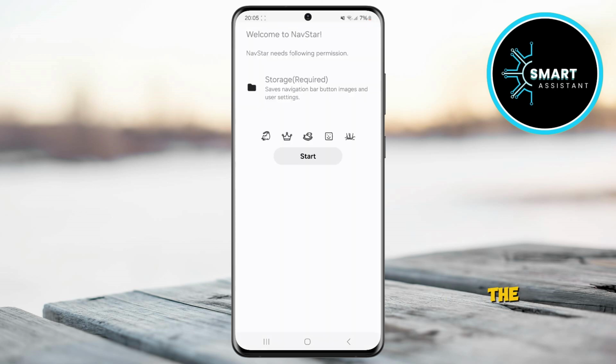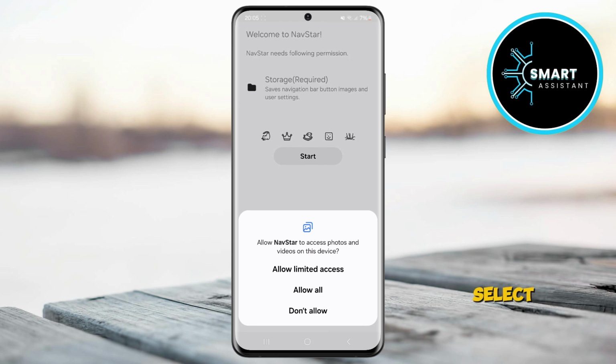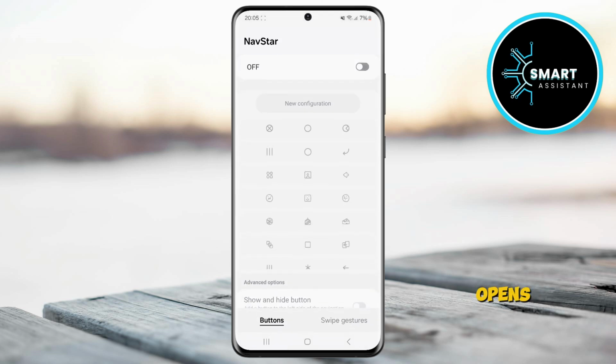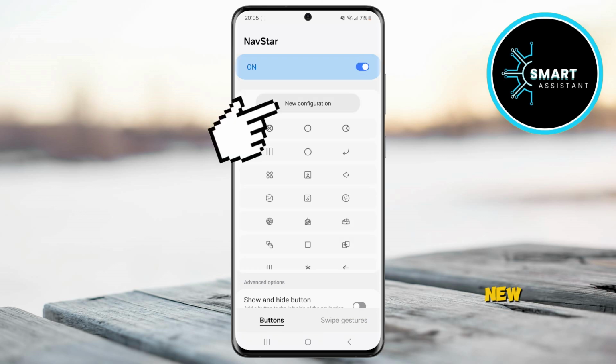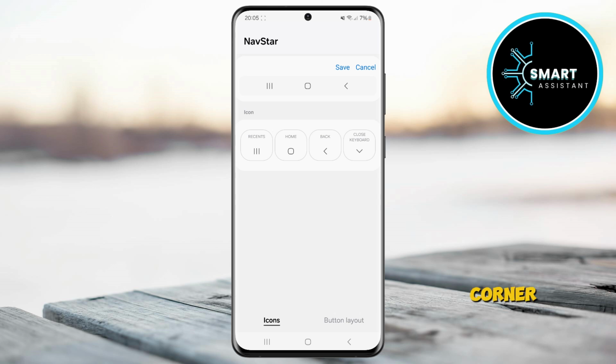Now, tap the NavStar module. Immediately after, tap the Start button and in the pop-up window, select Allow All when the NavStar module opens. First tap the switch to enable it. After that, you'll see a new configuration button, tap it. Then, in the bottom right corner of the screen, tap the Button Layout section.